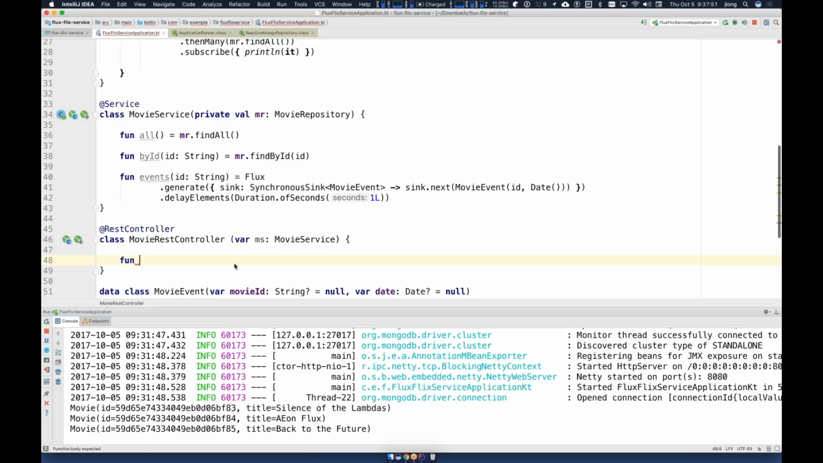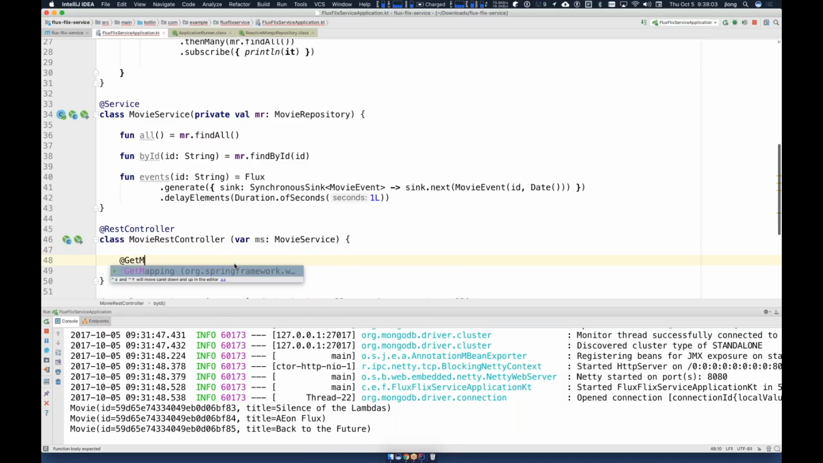But you'll find that we're using a Netty context that's being spun up for you by default. So let's create an endpoint here. We're going to say public byId, and it'll take a movieId, and we're just going to delegate to the service there. And of course, this is a web endpoint, so @GetMapping movies/{id}, and this becomes a path variable.